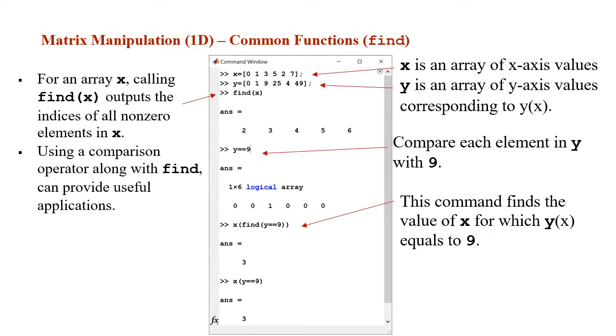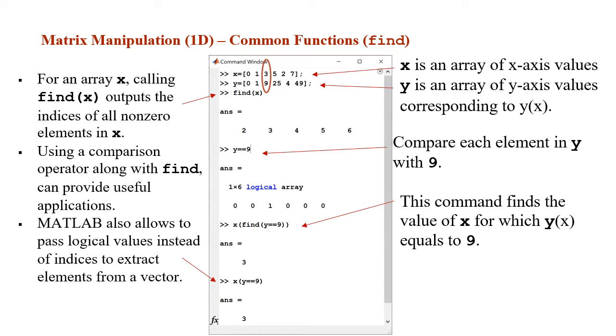Differently put, you can also write this MATLAB code using simply x, extract the element in x, for which y of x is equal to 9. This is how we state that in MATLAB. Notice that here we're assuming y is a function of x. So when x is equal to 3, y is equal to 9. And here we're trying to find the value of x that will result in y being equal to 9.